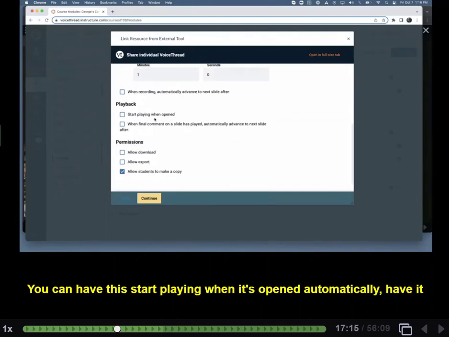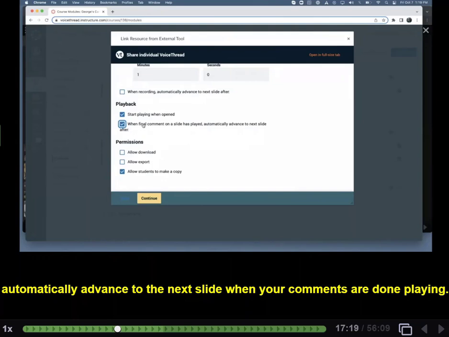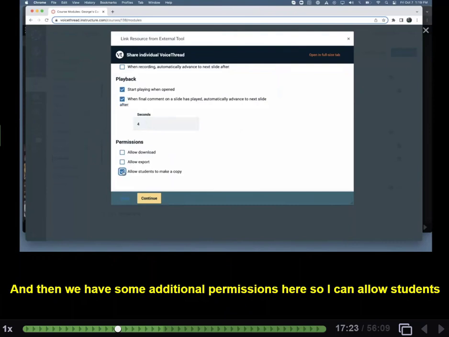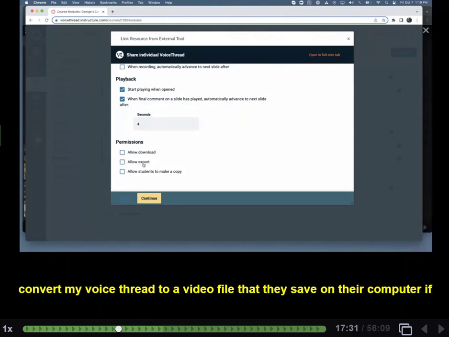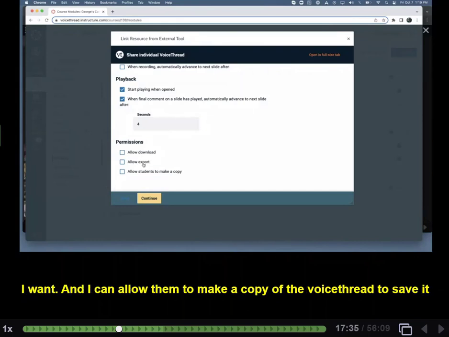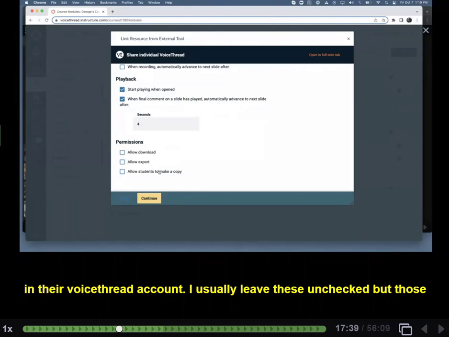You can have this start playing when it's opened automatically, have it automatically advance to the next slide when your comments are done playing. And then we have some additional permissions here. So I can allow students to download the slides in my VoiceThread if I want. I can allow them to convert my VoiceThread to a video file that they save on their computer if I want. And I can allow them to make a copy of the VoiceThread to save it in their VoiceThread account. I usually leave these unchecked, but those features are there if you need them.